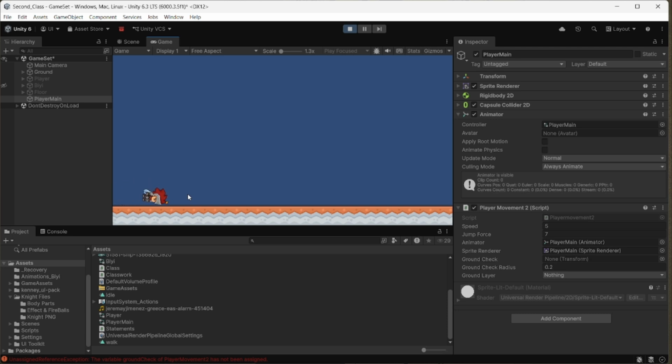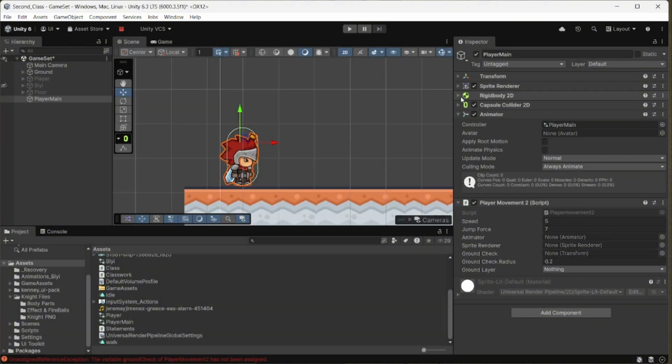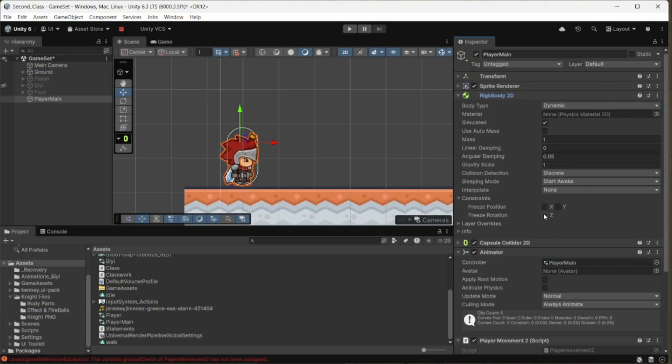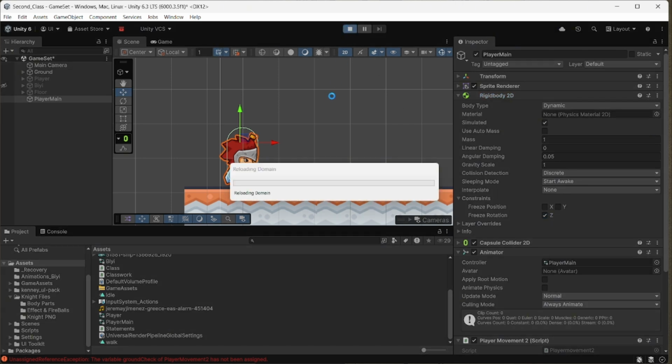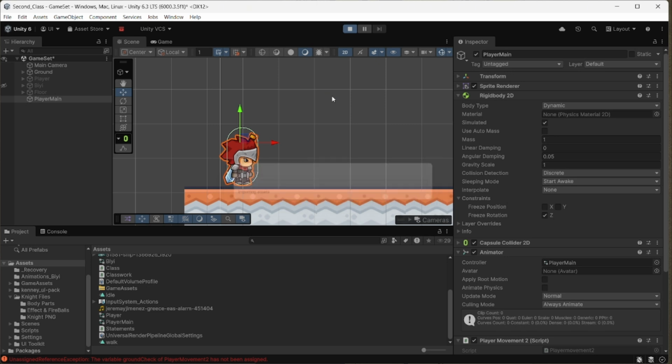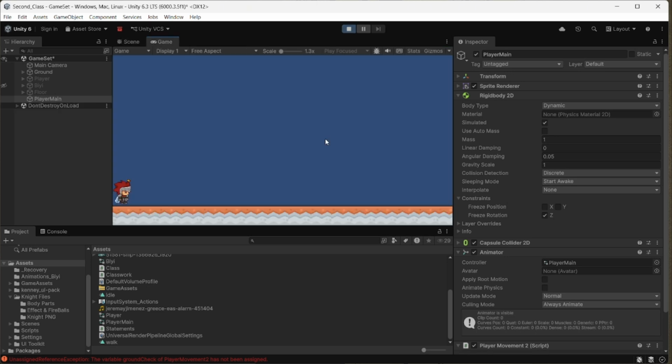Now, if we hit play and we press forward, you can see our character falls facing down. That is simply because we have not locked this constraint. Now, let's lock it up and let's see what happens next. Our character will fall straight down when we move forward. So now you have this and you see our character does what it's supposed to do.